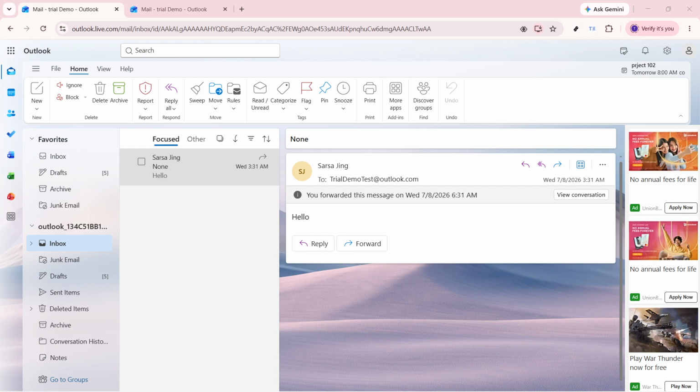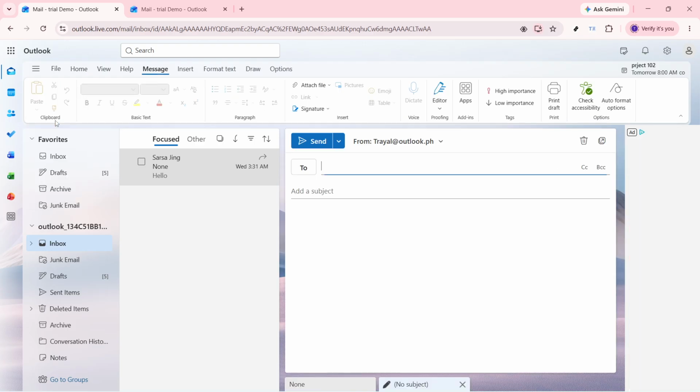Once you're in Mail, click on New to begin composing a message. This opens the menu for creating something new in Outlook. From there, click on Mail so you can open a brand new email draft. If Outlook gives you a few different creation options, choosing Mail ensures you're working with a standard email message.